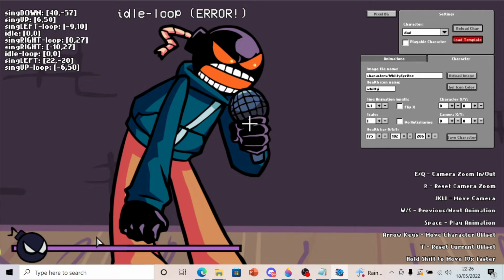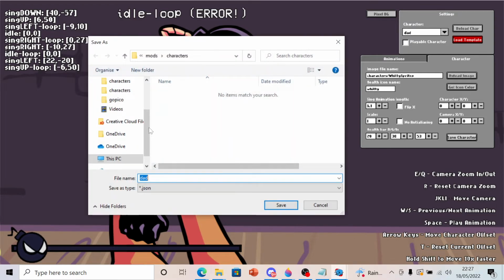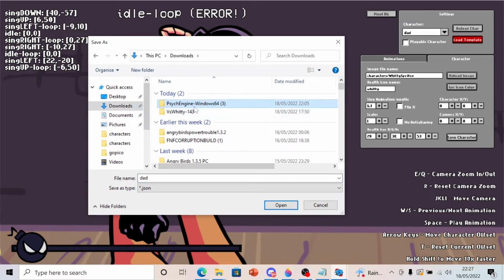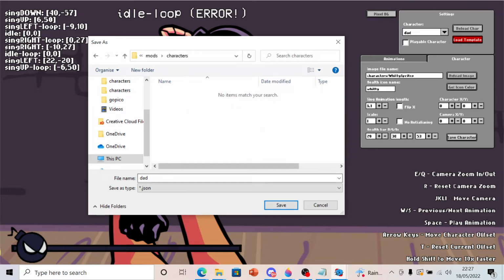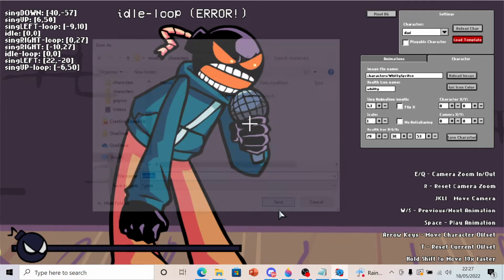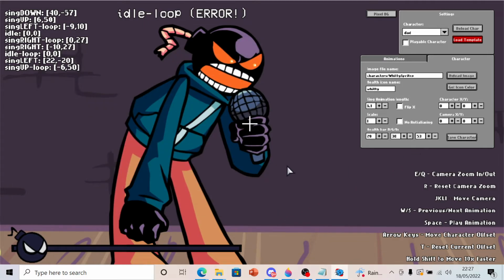But oh, the health icon is purple. How do we change that? Well, get the icon color right here, below reload image. There we go! We have that all set up and done. Now we just save the character. Go into Psych Engine. Go into Mods and then Characters on the top. Don't save it as the dad though. Save it as Whitty. And with that, I believe that we are done here.